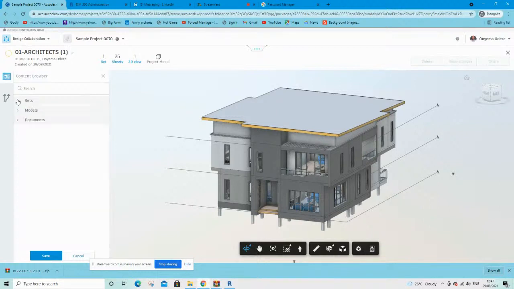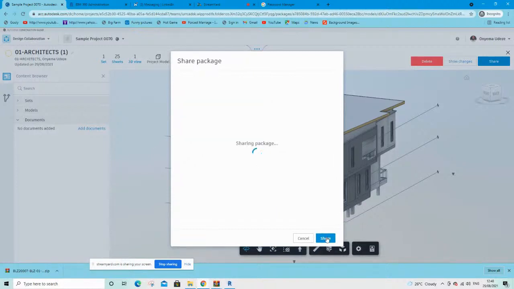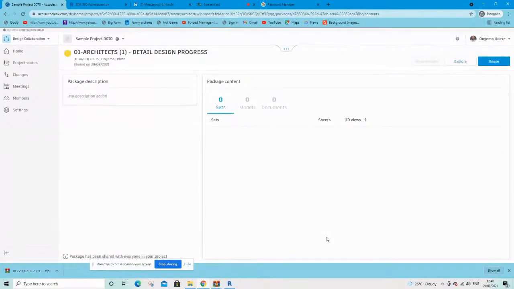So I choose what I want to include from here. I include the sets, the models, and the documents. If I need to include documents, I add documents from here. Once I'm okay with this, I save and then I share this. The moment I share this, I can also call it detailed design progress, right? So I share this, and this will now move to the shared folder of the project as well, under the architecture folder, right?